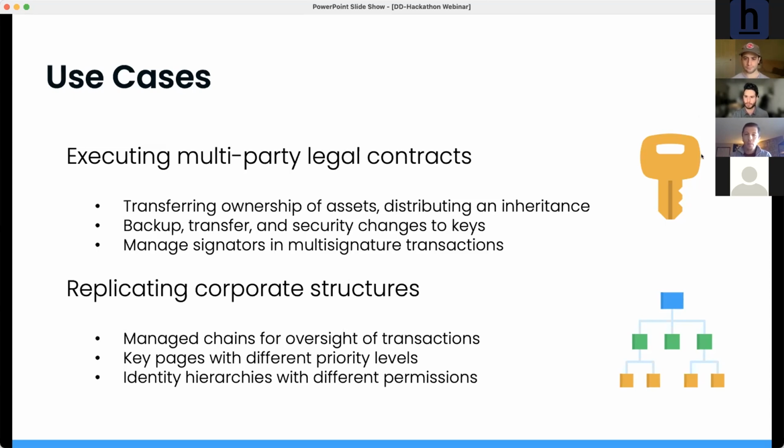Also, like I mentioned earlier, Accumulate is able to replicate complex corporate structures due to its identity and key hierarchies. You could have, for example, different ADIs for different departments, sub-ADIs for managers, second-level sub-ADIs for employees, and third-level sub-ADIs for clients. All of those ADIs and sub-ADIs have their own keybooks, key pages, and keys with different permissions. You could have token accounts under ADIs that hold petty cash, or other accounts that manage company funds depending upon the level of the employee. One account could also issue tokens that correspond to real estate, for example, while a managed chain could provide oversight, approving or denying a transaction. Next slide, please.